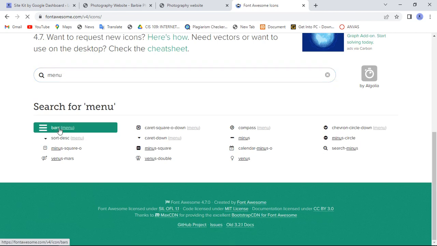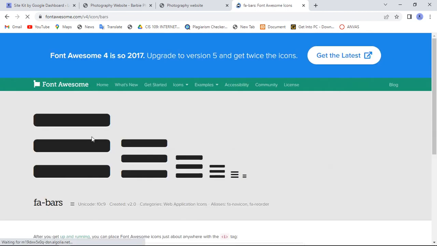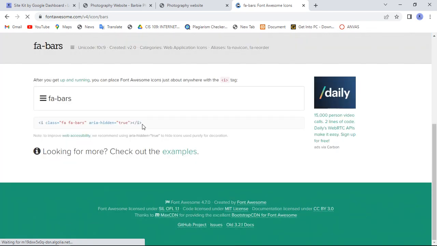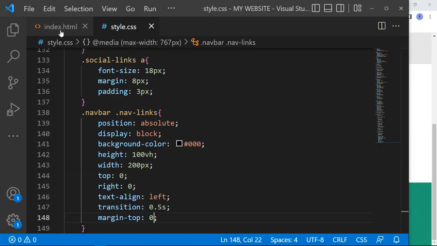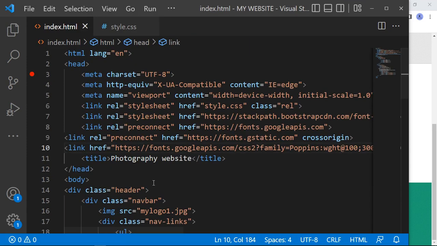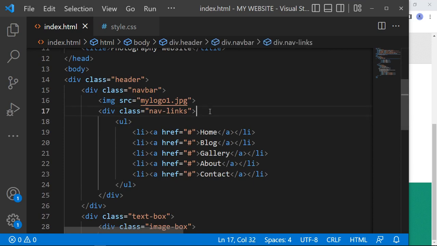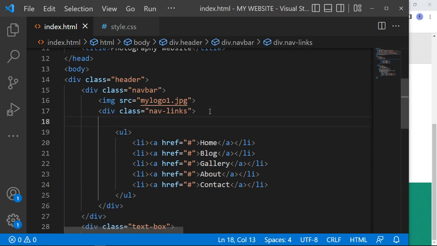Okay, you can click on this bars. Then at this point you just need to copy this class name. Okay, then you just need to add it just before the URL here, with a class. You paste it here. You can just delete this. It's not important at all.